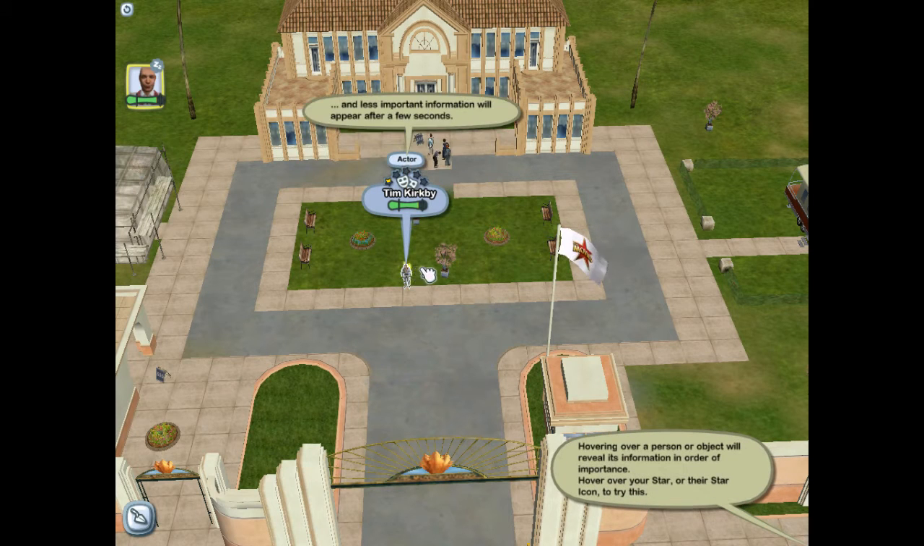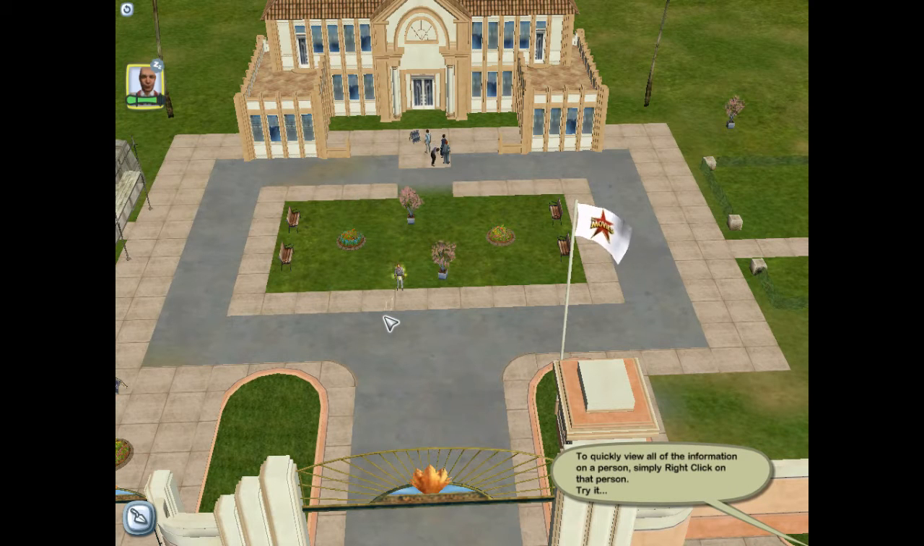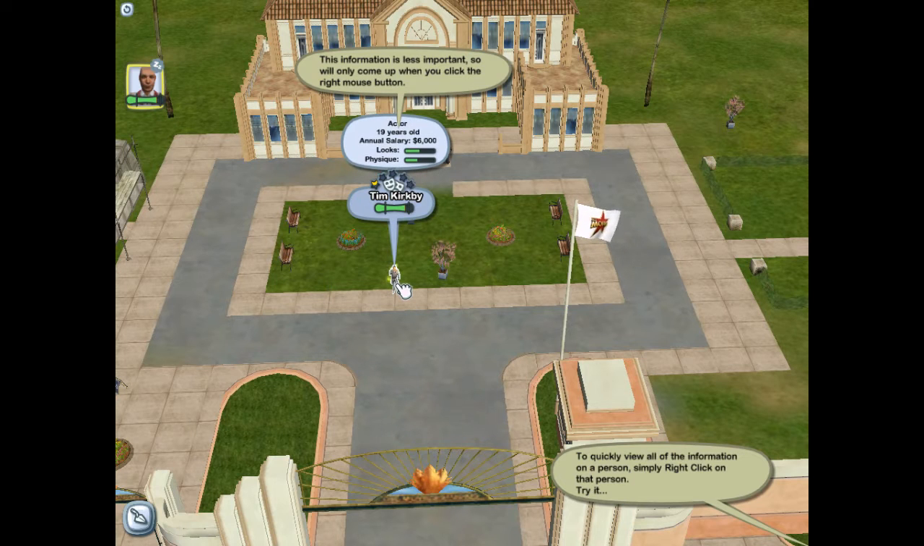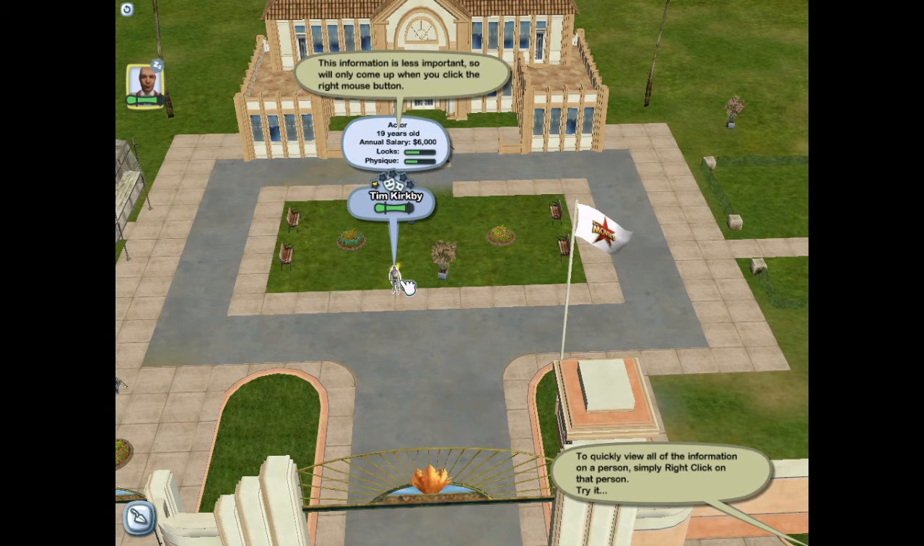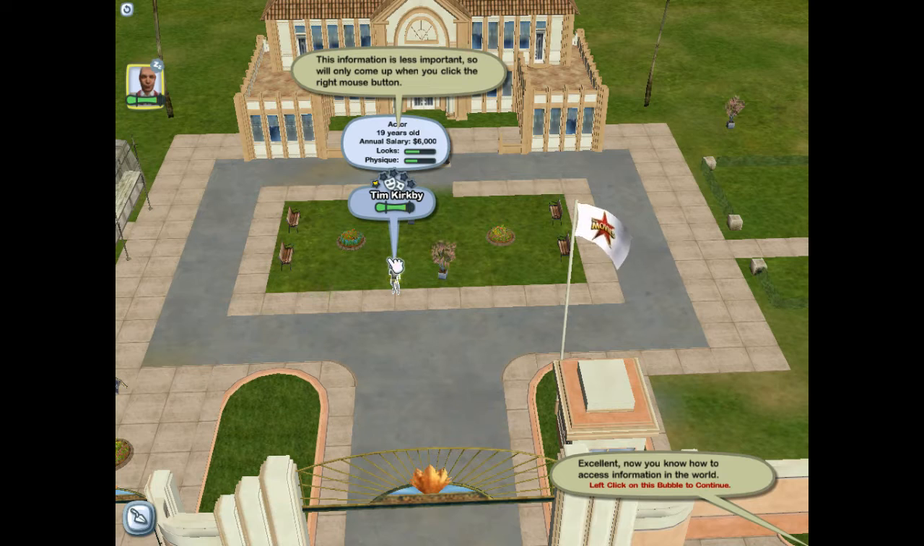Hovering over a person or object will reveal its information. To quickly view all of the information on a person, simply right-click on that person. Try it. Done it. Excellent. Now you know how to access information in the world. Okay.